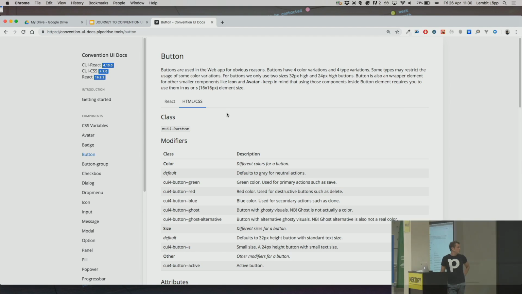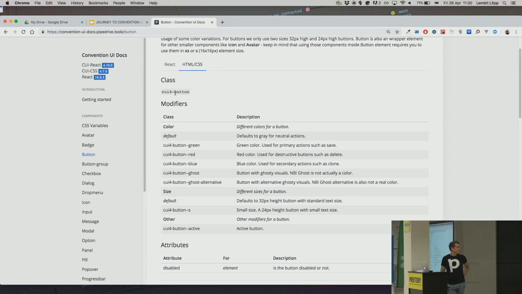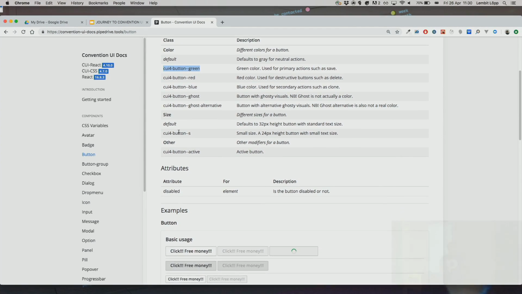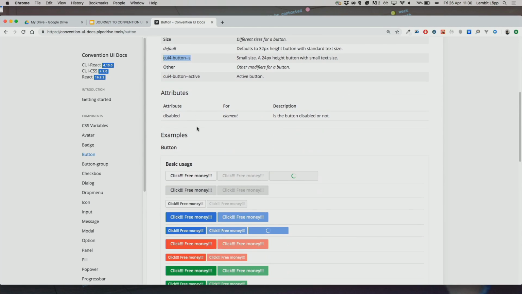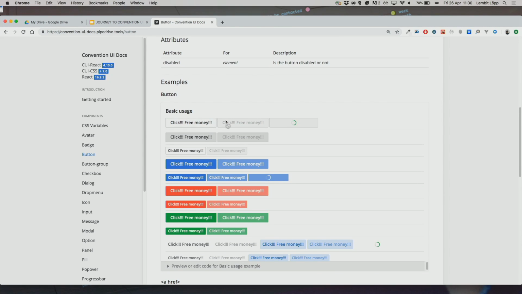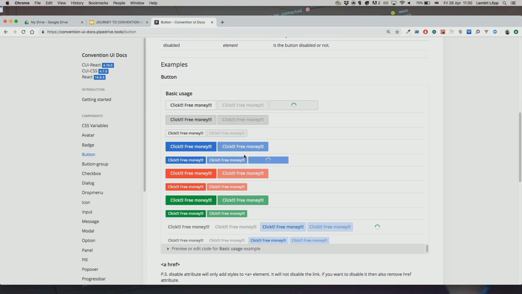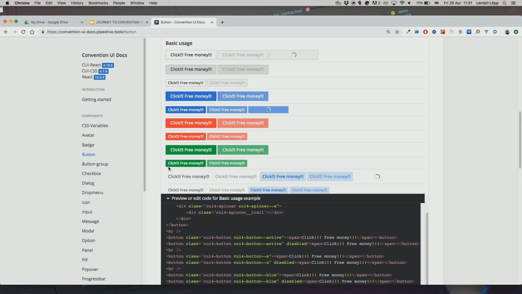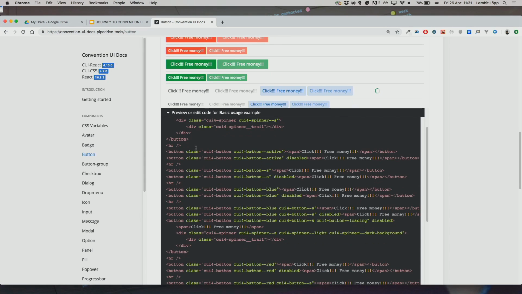I'll start here. This basically explains what class you should use, and all the different modifier classes. For example, when you apply the green class, then you get the green button. And with the button S, you get the small button. And here you can see how they look. So different variations in all their nice colors. And this is the code example where you would use the same HTML. You just write the button with the specific class names.